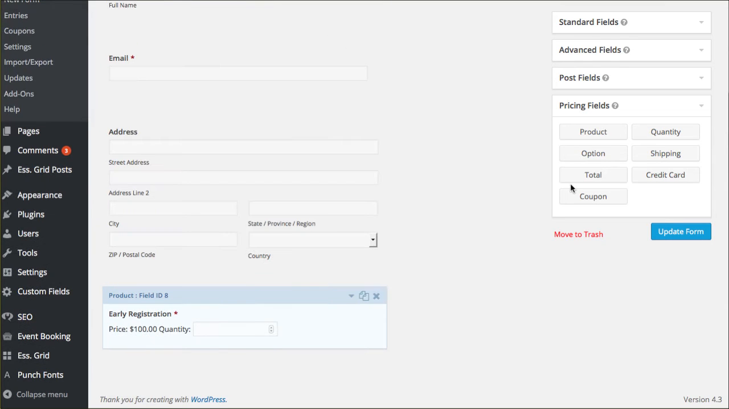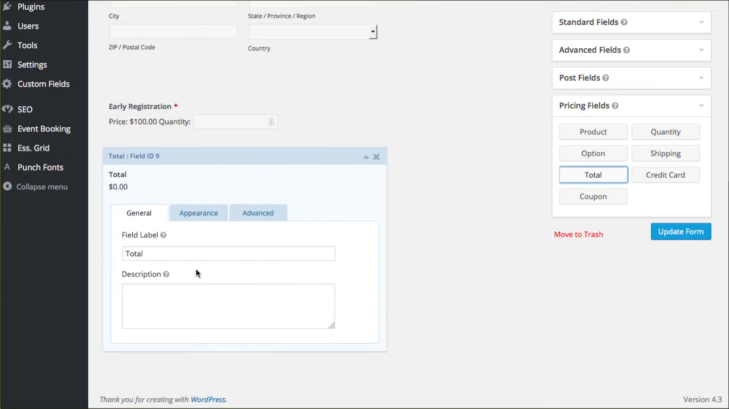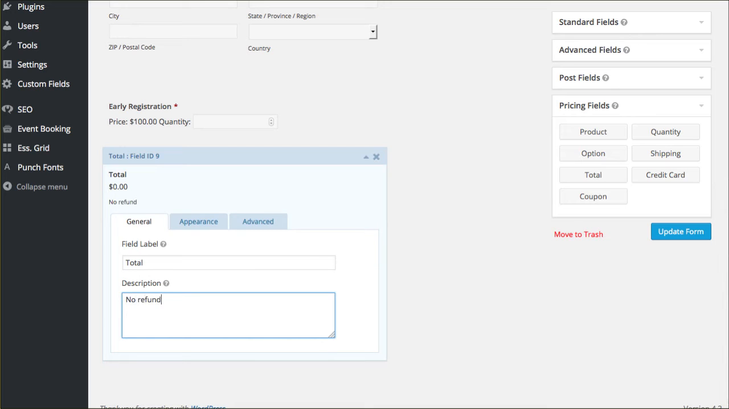I'm going to zip that back up. And then I can go ahead and just say total here. That way, if they're adding more people, it could calculate it for them and show them what their final price is going to be. You can put a description there if you'd like, and say maybe no refunds given, see details below for more information.